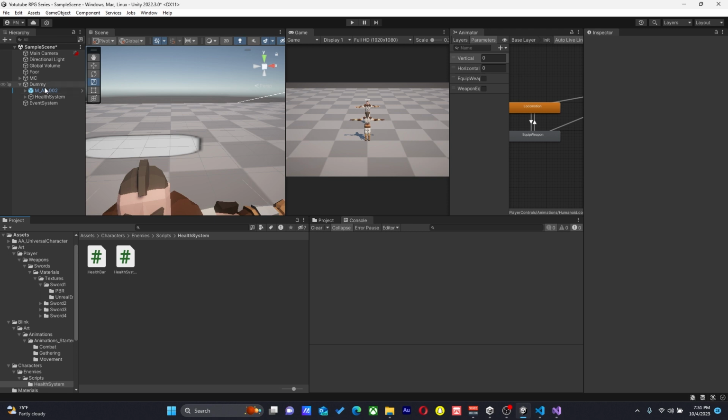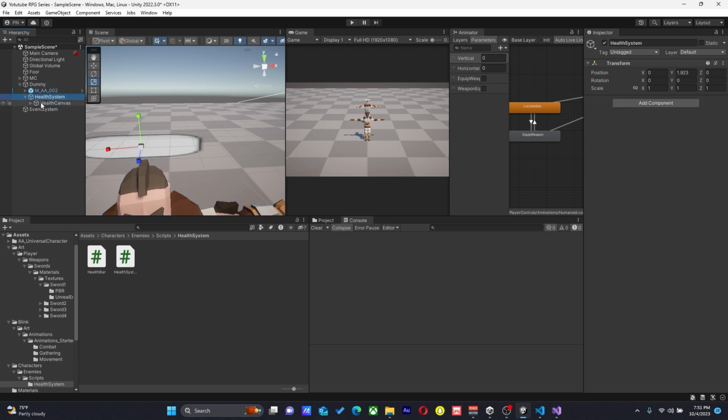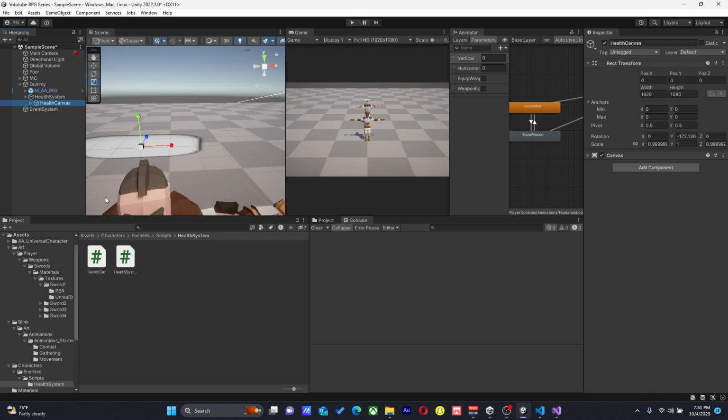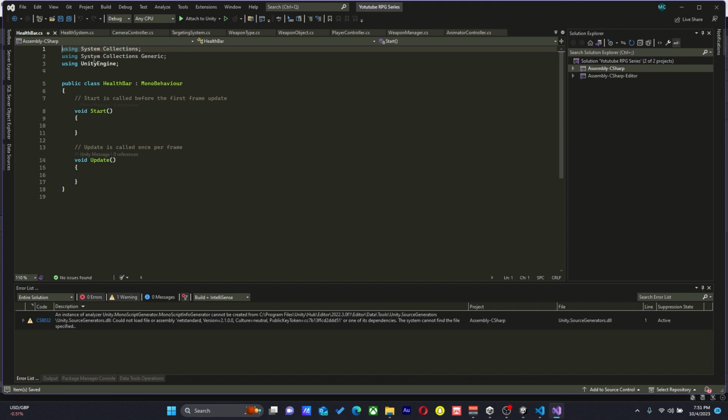We're going to go to our dummy, and then on our dummy we're going to put our health system. Right on our dummy. Then the health bar is going to come on our canvas right there. So come over here, drop our health bar canvas over there. Let's open up the health bar script.